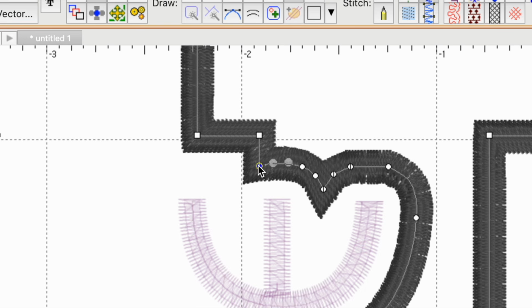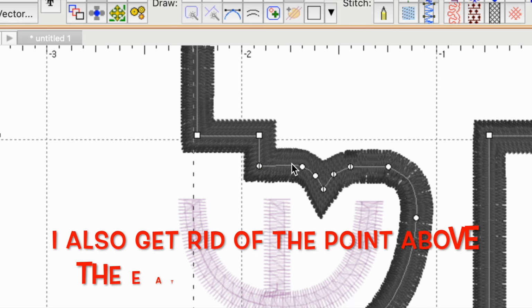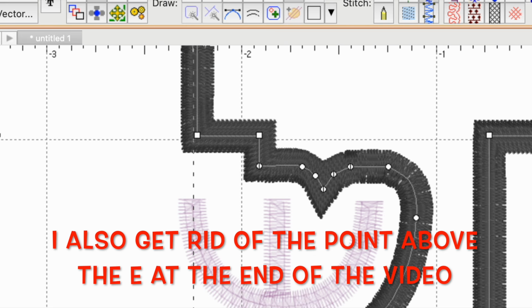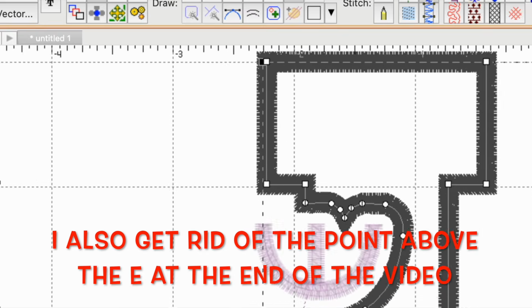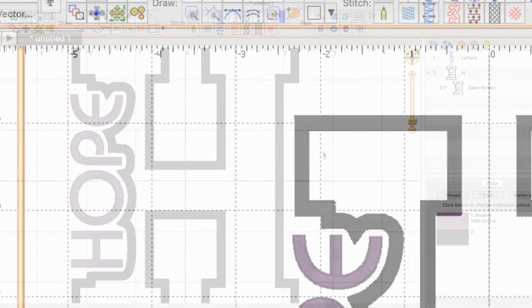That doesn't look bad. Let me see. It is not squared off because I need to pull this handle out just a little bit. And there we go. That squared it off, just moving that handle a little bit. So now I think I'm ready to go forward.